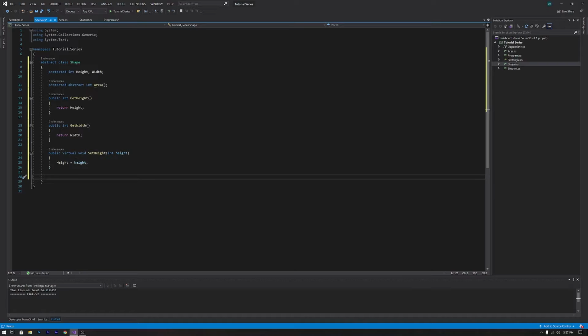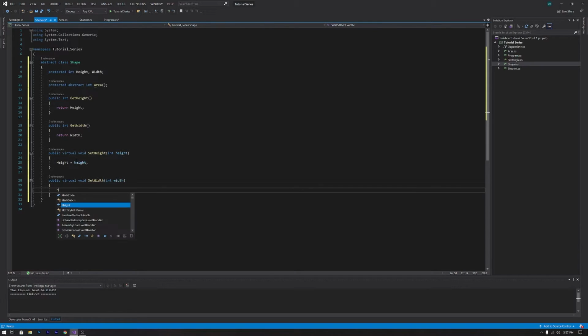And we're going to do the same thing for getting the width. So we're going to make it a virtual method again, void set width, and we're going to take an int known as width, and we're going to set it equal to that. All right. So now we have the width and the height of the shape, right? And these are able to be interacted with.